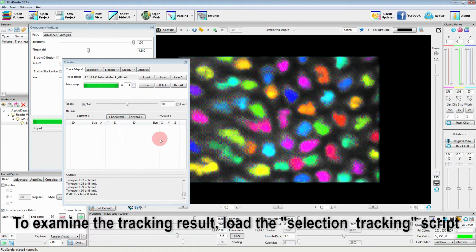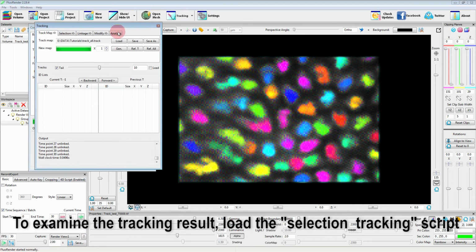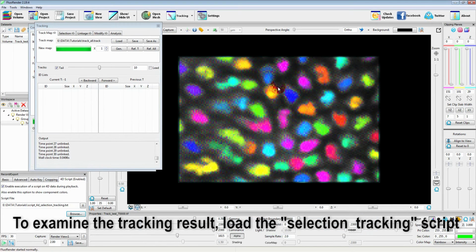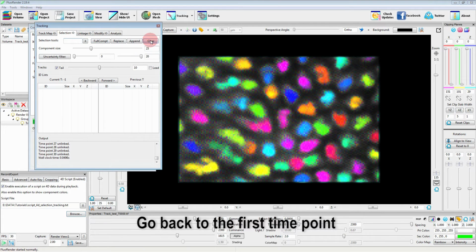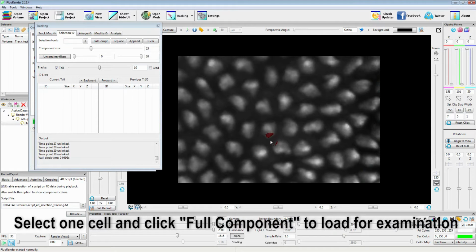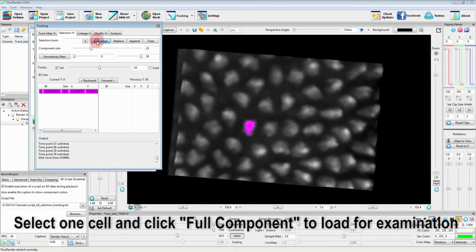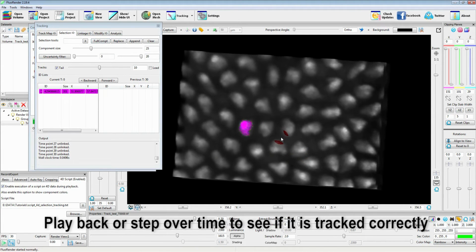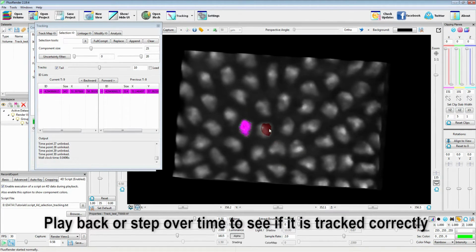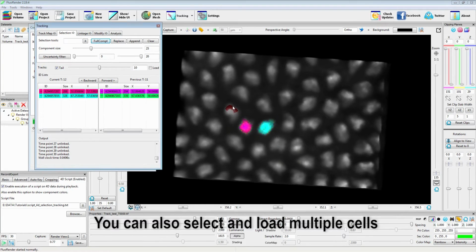To examine the tracking result, load a Selection_Tracking script. Go back to the first time point. Select one cell and click Full Component to load for examination. Play back or step over time to see if it is tracked correctly. You can also select and load multiple cells.